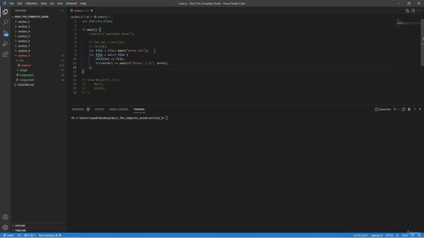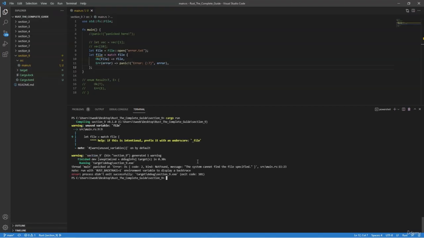So we know that we don't have an error.txt file to open, so we know that this is going to error out. If we run this, we see that it panicked with our error message, error, and then we see OS code, for operating system code 2, kind, not found, and then the message, the system cannot find the file specified. So we see that the error printed out an ErrorKind of not found, which is information we can do something with.